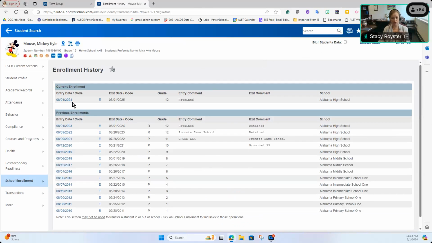I should see an entry date of 8-1, that exact same start date of my terms. What should be the exit date? It should be the day after your last day of school, which is where you ended your years and terms. So that's the next thing you need to check. Are your student entry and exit dates correct? The entry dates should match the start date of your school year.